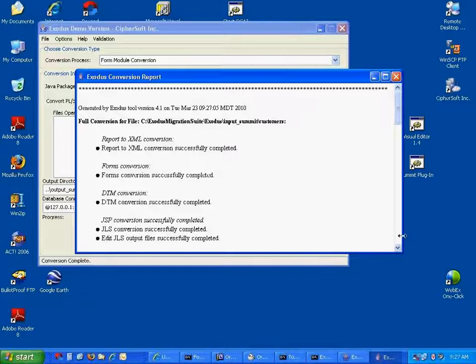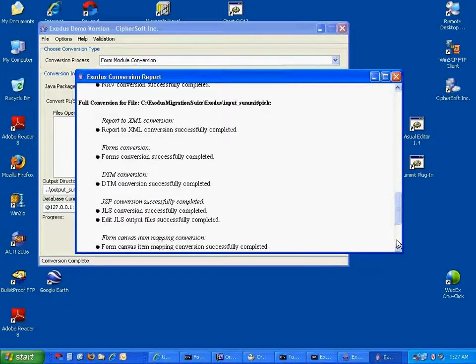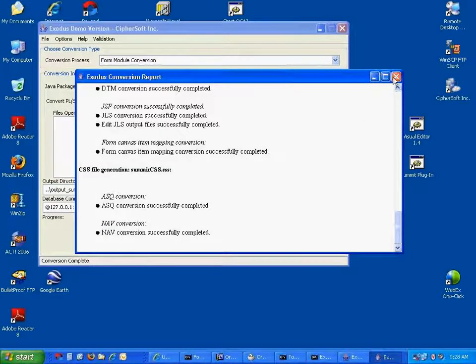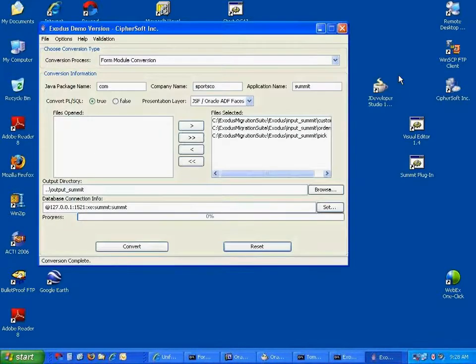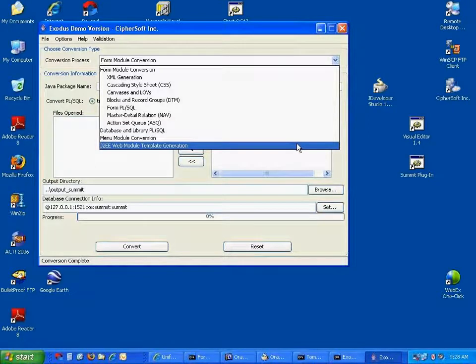And again, on the form side of it, we get this conversion report, which really gives us a fairly detailed breakdown of what's happening during the conversion, all the various steps that it's taken, and that each piece has been successful. And then the final step, once I've now converted all of the pieces that we convert, like I said, forms, menus, and PL/SQL libraries. So the final step is to go ahead and choose this web module generation.